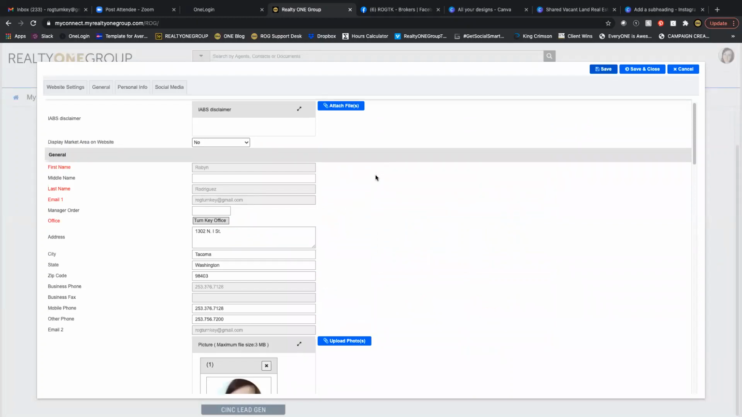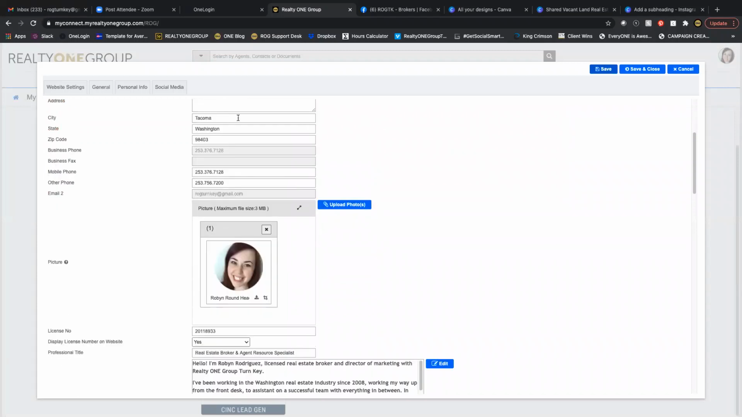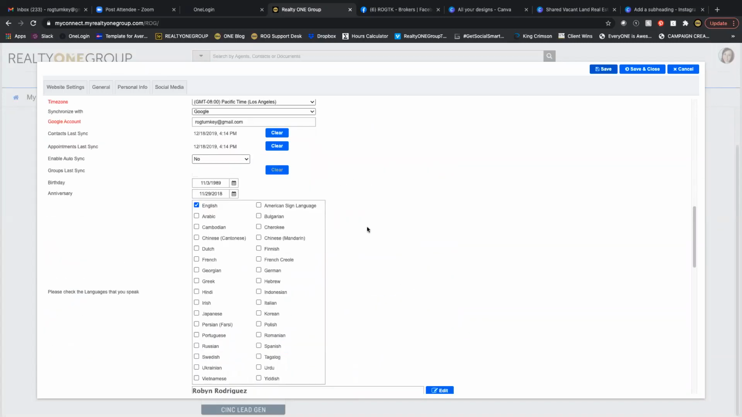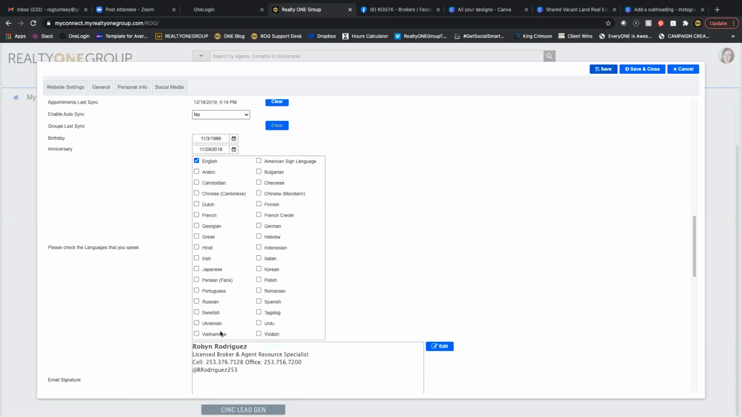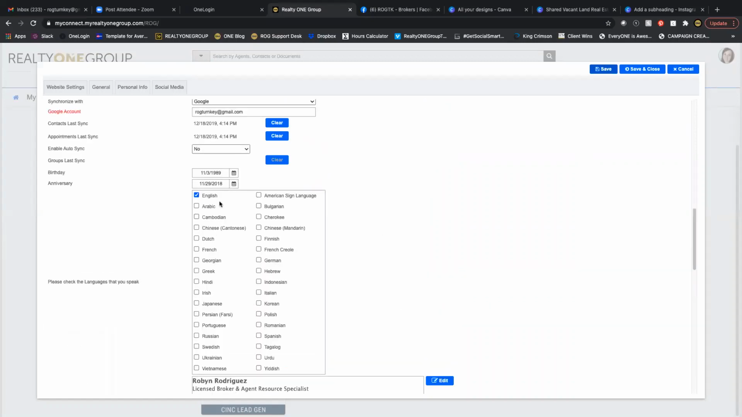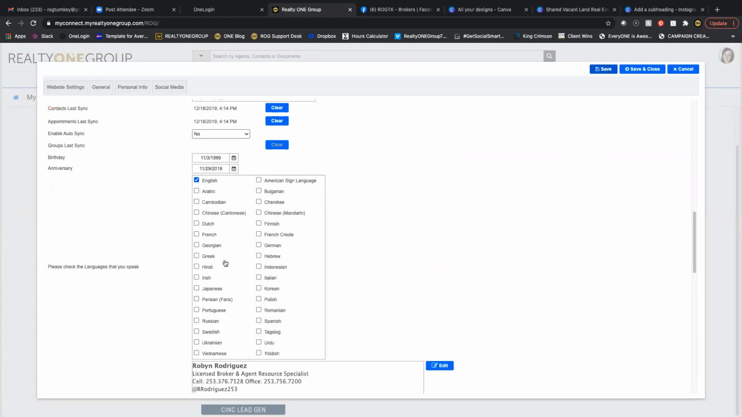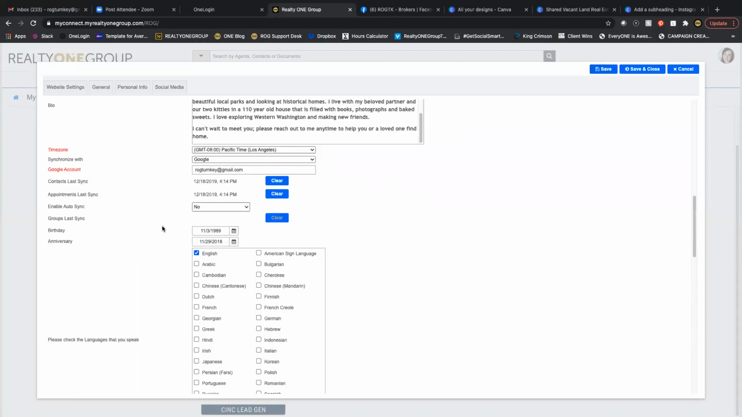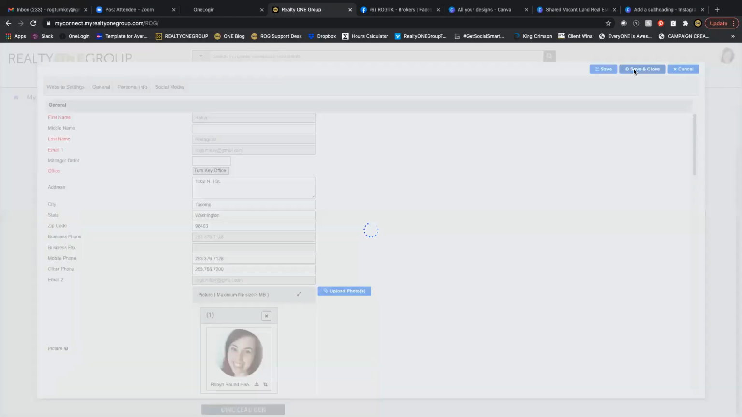But in here, this information pulls from Zone. So when I created your Zone account, I added as much information as I could about you on here. If you have other languages you speak, people can search for that on the Realty ONE Group website. It's definitely worth it to add that in here. So I don't speak anything other than English because I'm lame. Wilson, I know, speaks some Korean, so we've got Korean on here for him. There's literally no reason to have your office fax or phone on the web, so you can take that down. Always make sure to save and close.